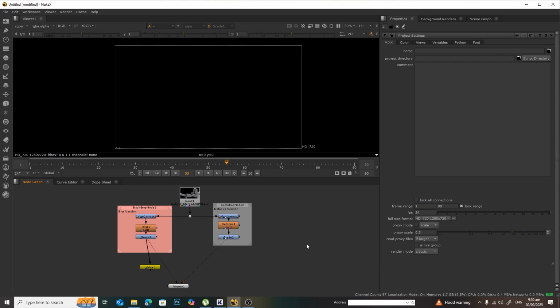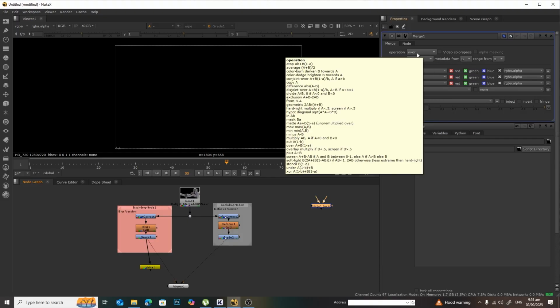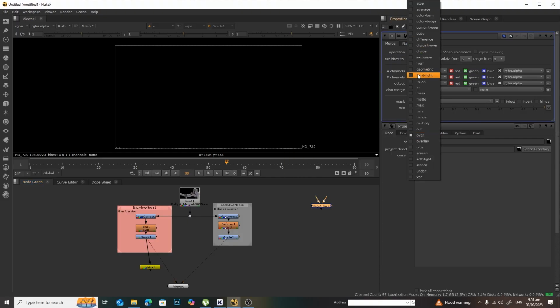Merge is where you actually do the comp, the A over B comp. So M is the shortcut for the merge node. And if you can see here in the merge node, you have your operations, right? So these are sort of like the blending modes in Photoshop. They have multiply, overlay, screen, color dodge, color burn. They're all here. Okay, the default is just over. That's a simple A over B.